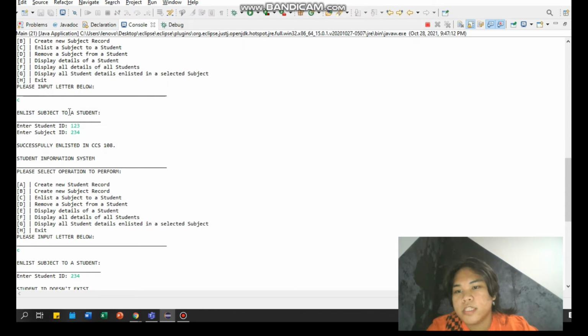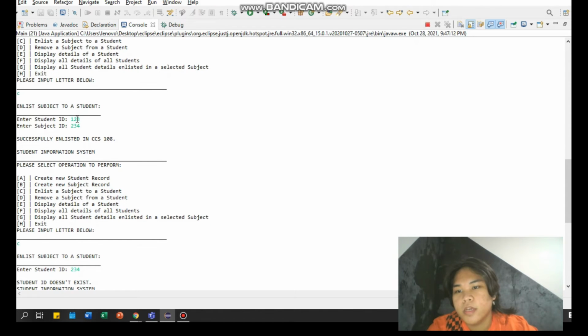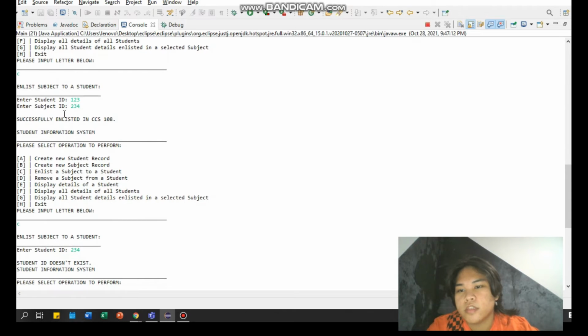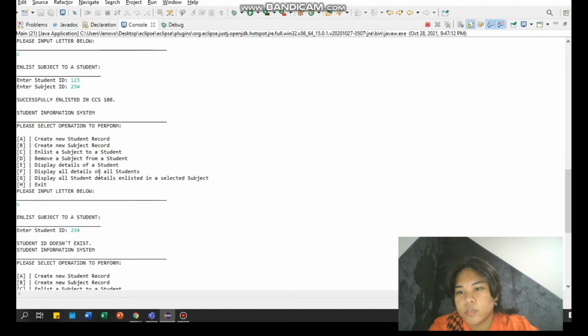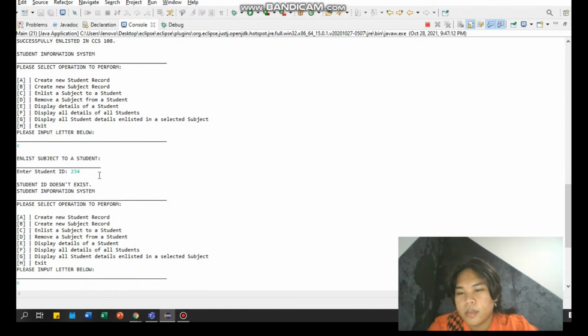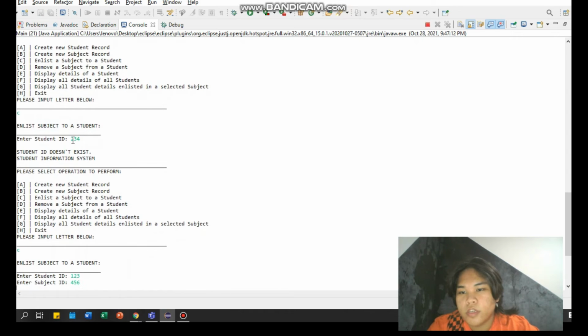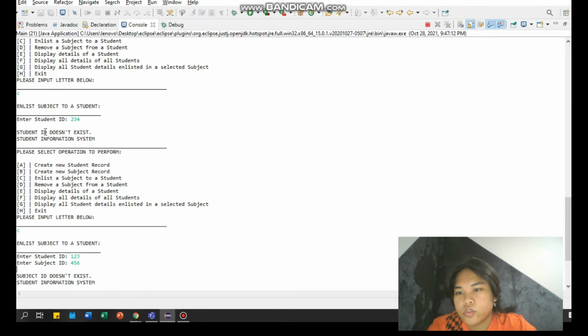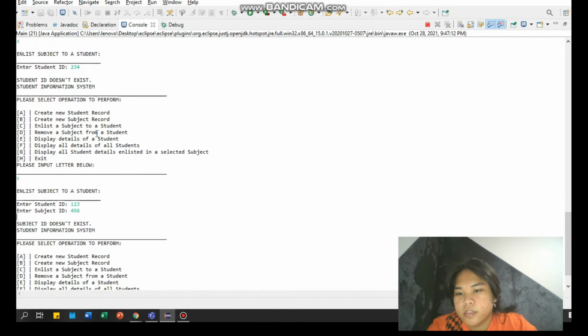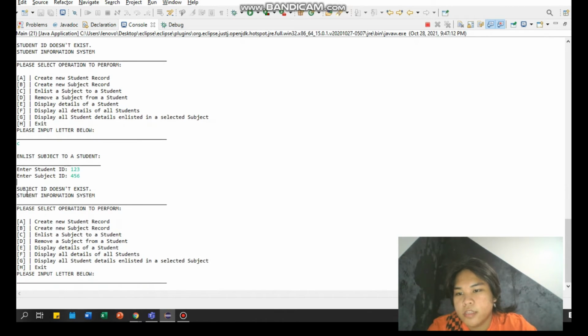In C, you will enlist subject to a student. Here, you will type the student ID and subject ID, and here it will show you that you have successfully enlisted the student in a subject. And here's the example. If you put a wrong ID, it will show student ID doesn't exist. And same with subject ID. Subject ID doesn't exist. That is all, sir.